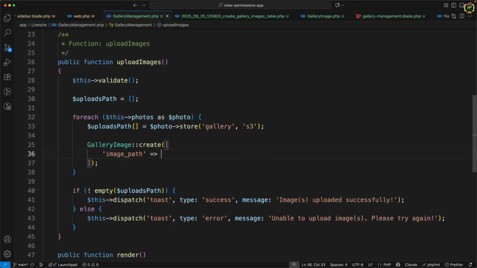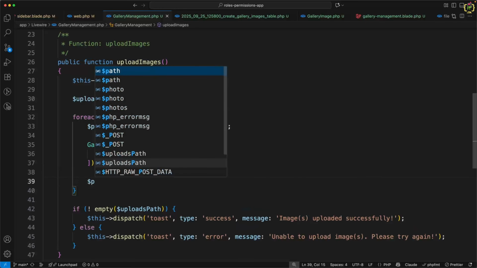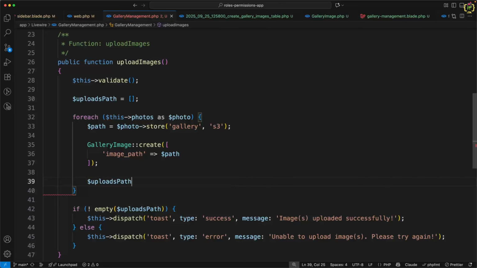And here I will capture this single path, just like the uploads path. This will insert into the database, or better, let me change this to path only. And here I will assign this upload path as $path, just like this. All right, this is done.